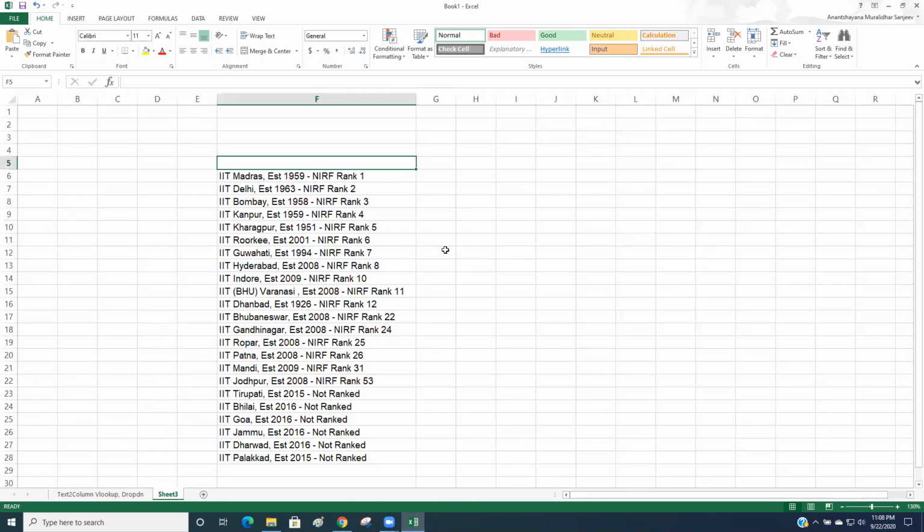Now you know how to use the text to column. Here in this entire text we have IIT Madras, that is a college name, and then it was established in 1959, that is the second value, and the third value is the NIRF rank. It's a ranking by the NIRF, I think. We need to have this in three cells: first the college name, second the established year, and then third the rank. So how to do that?